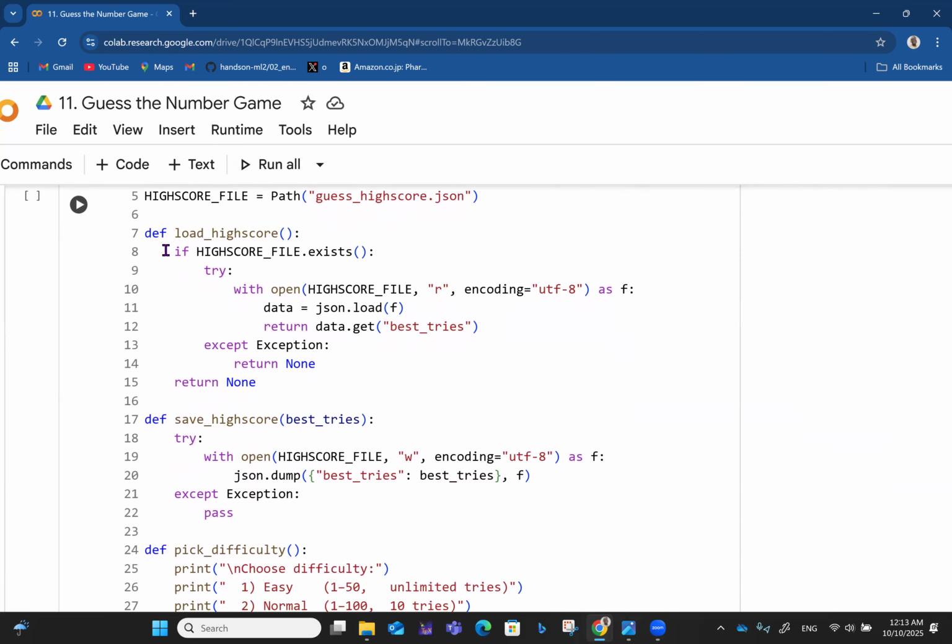Then you define this function load_high_score. If the high score file does exist, you try: with open(HIGH_SCORE_FILE, 'r', encoding='utf-8') as f, then data = json.load(f). So return data.get('best_tries'), except. So you can see this one is more complicated than that simple one. But then it has more functionality, that is why. Then return None.